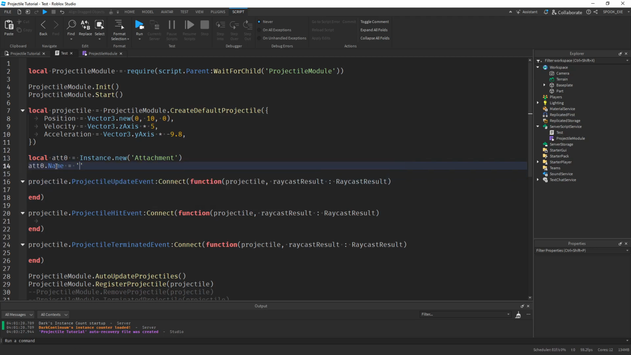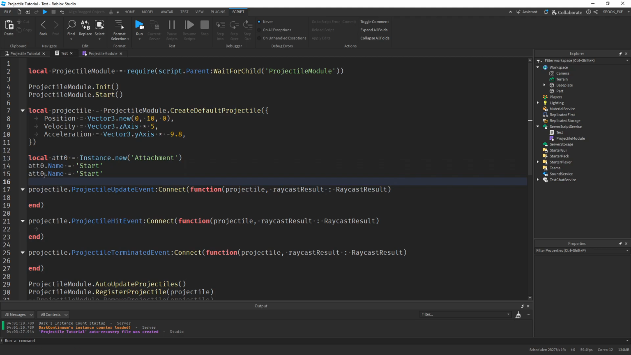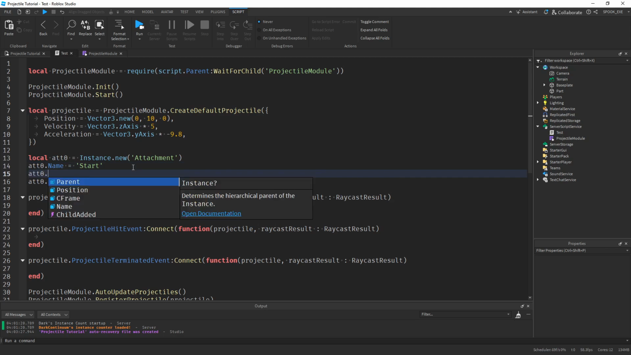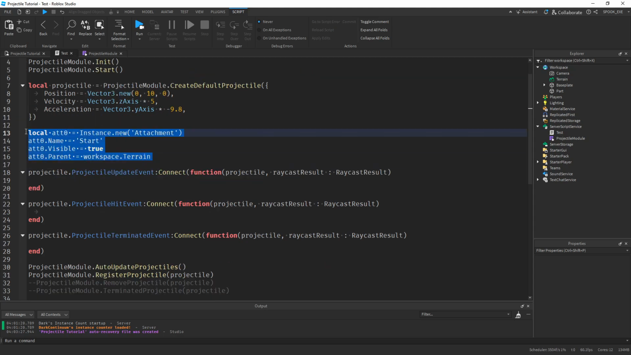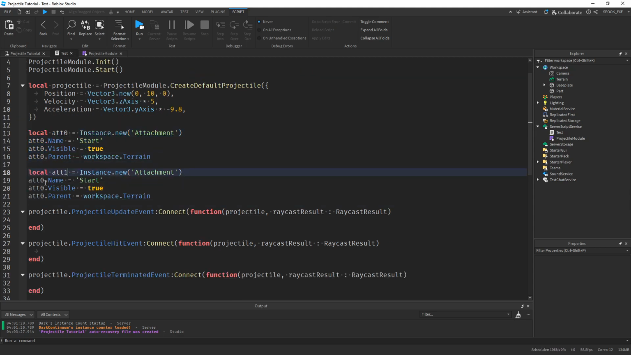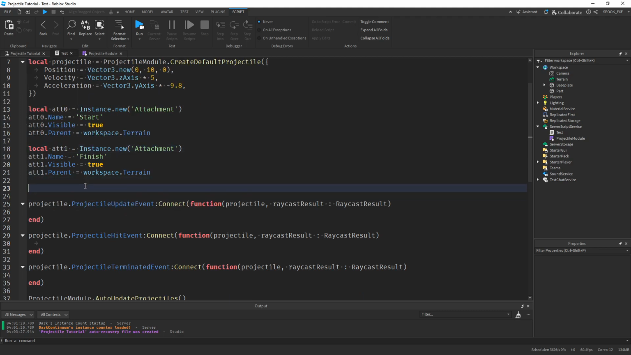Attachment.name equals the start. Attachment 0.parent workspace.terrain. And let's do the WorldCFrame. No, we want visible. We're going to make it visible. And let's do attachment 1. And let's do a beam between them.